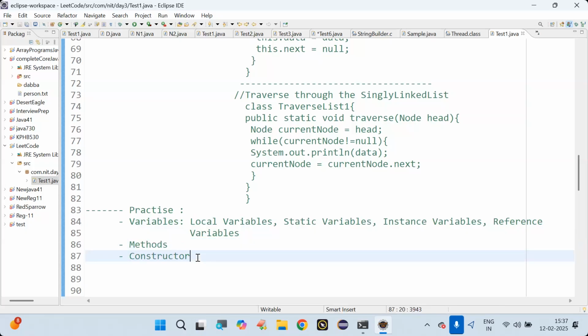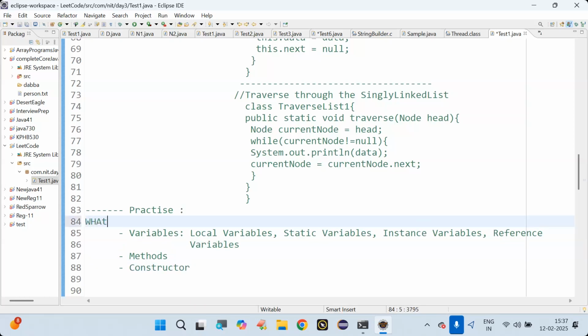What, where, why, and scope. That is enough. Practice with what, where, why, and scope. What and where and why can be the same. What, why, how. One more is how.